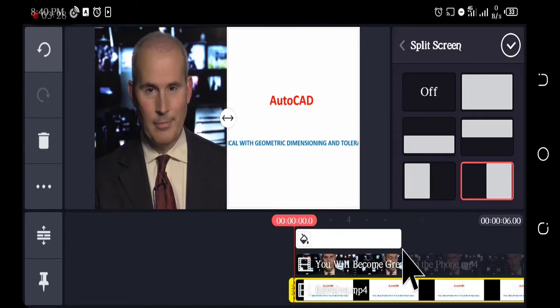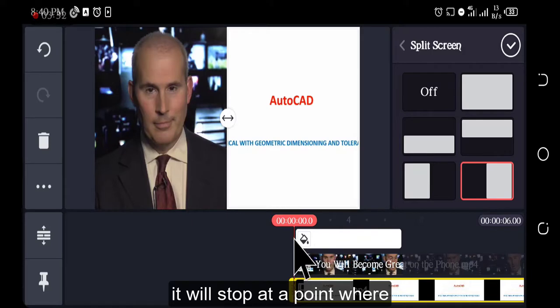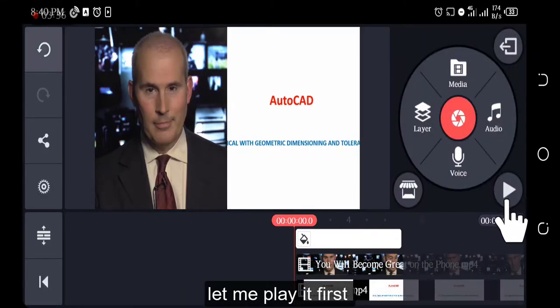At this stage, once I play it, you will notice it will stop at a particular point here. Let me play it so you can see.